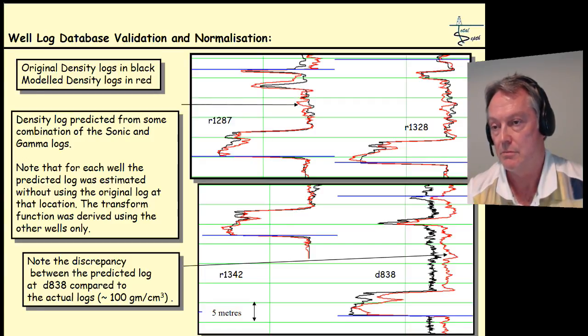Notice that for each well, the predicted log was estimated without the original log at that location. The transform function was derived only using the other wells. So we can see quite clearly that there's a discrepancy between the predicted log in red and the original log in black at the D838 location. This may explain why the model-based impedance is showing such a low impedance around the D838. The model's wrong. So this particular log needs to be normalized or matched to the other logs, and here's a way of doing it.